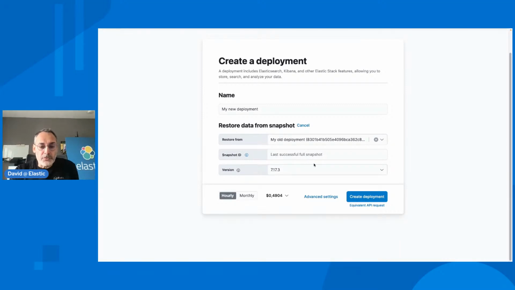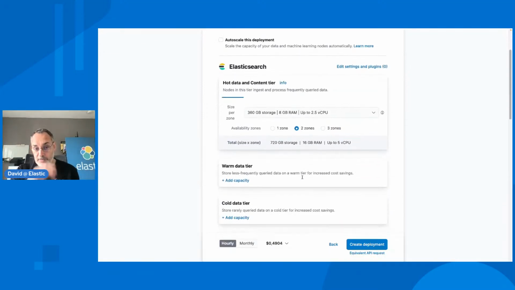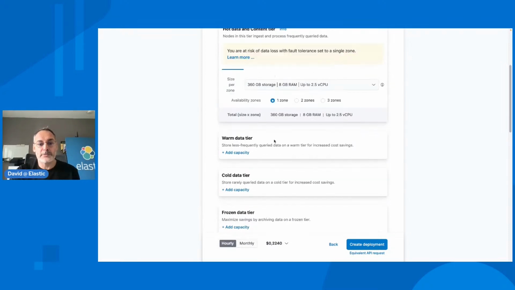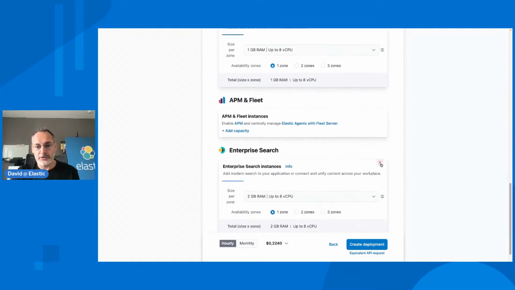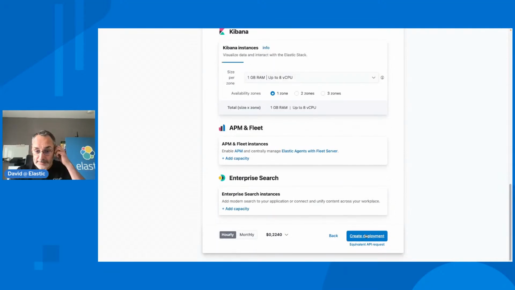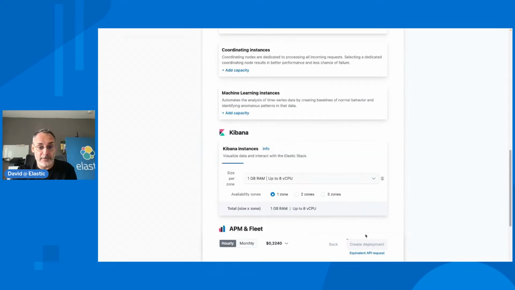So you can do that. You can also change the settings. For example, here you want only one zone. And here I don't want to have the integration server and enterprise search, so I can just do that. So let's create the deployment and let it run in the background.